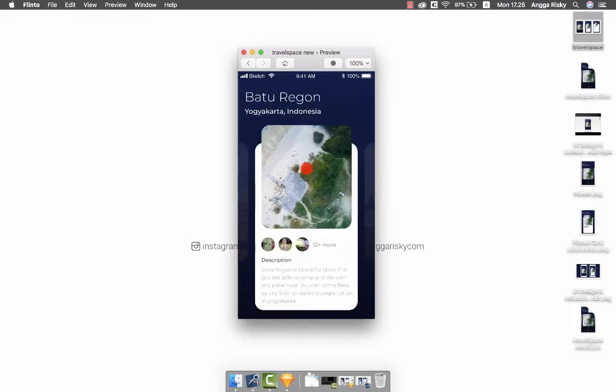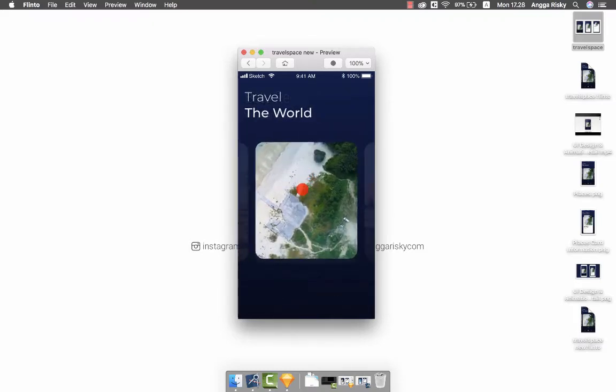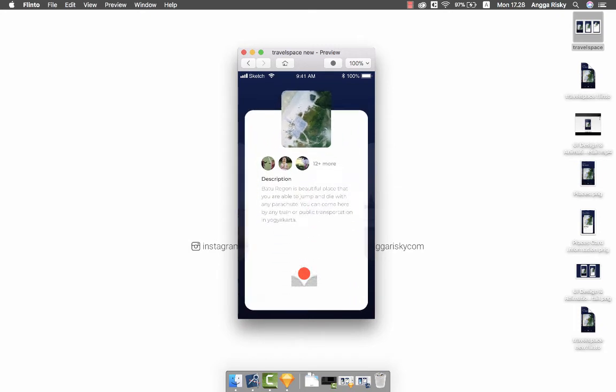Batu region, and yeah, it goes back and just tap. Cool.